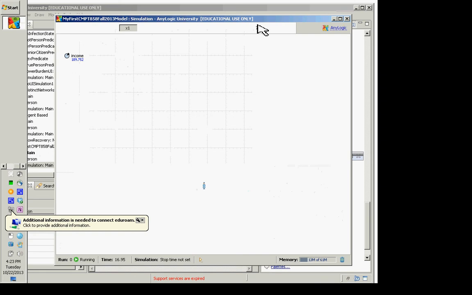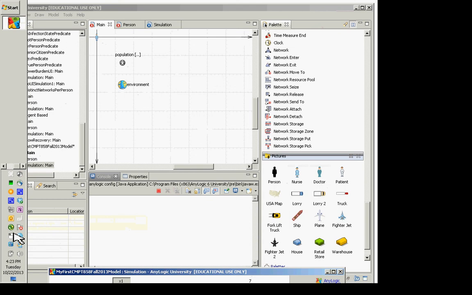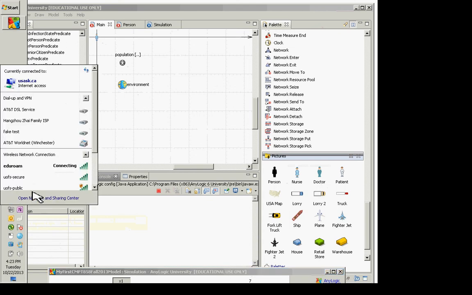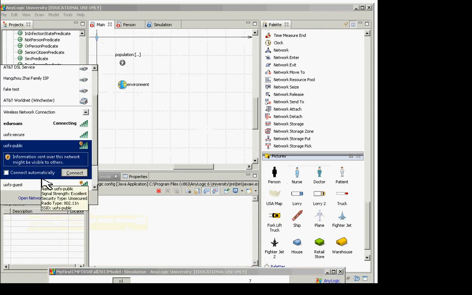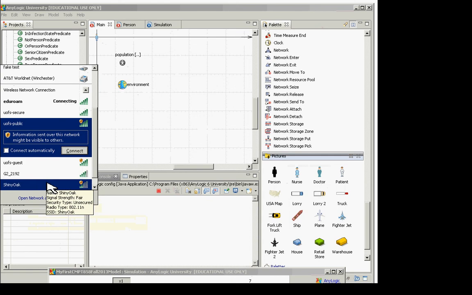Oh, come on. I don't know why this is frothing me. Forgive me just a second. Somehow it's telling me it can't get onto EduRoam. Okay.